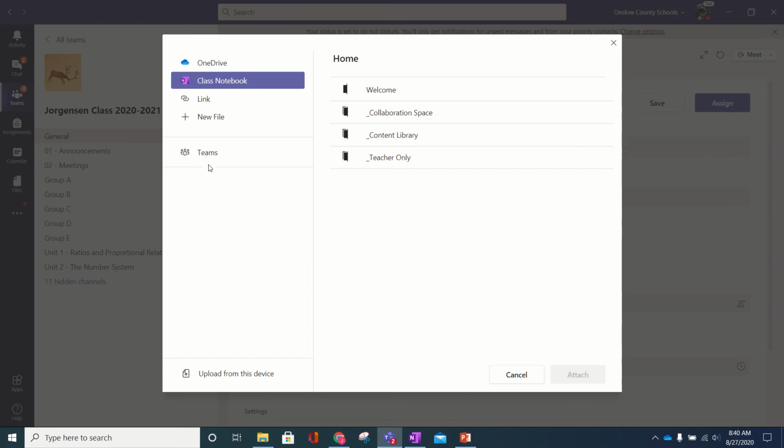As you're aware, you can pull stuff from your file section in Teams, OneDrive, you can link to websites, you can upload, like you're attaching an attachment to an email, whatever you need to do. But for this, we're going to come to Class Notebook. And I need to remember where I put this in. If you put it in the Teacher Only section, it's going to be there. I put mine in the Content Library, so I'm going to navigate there.